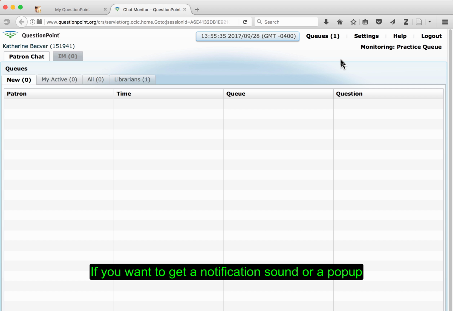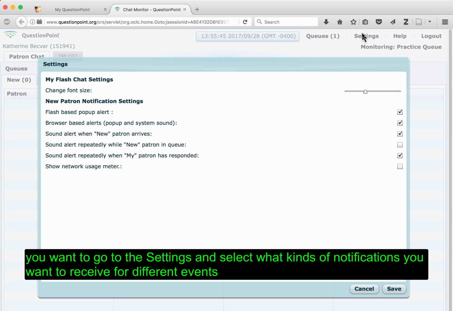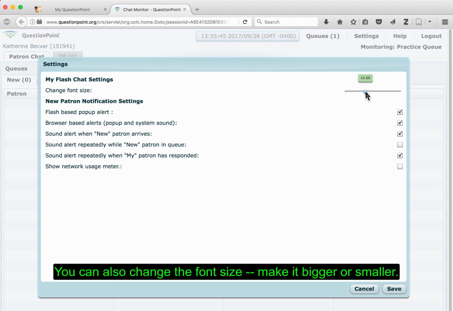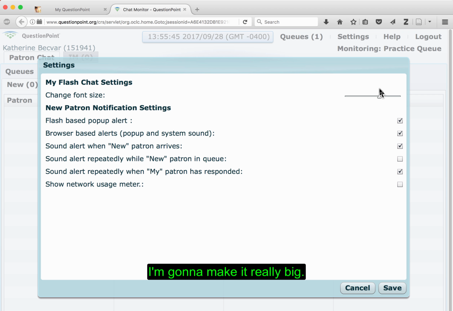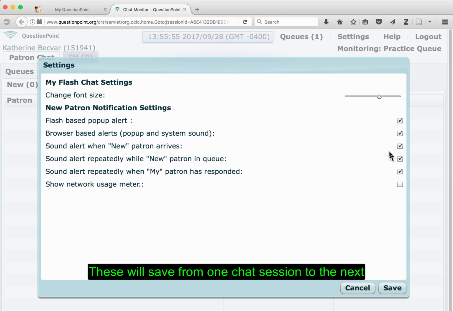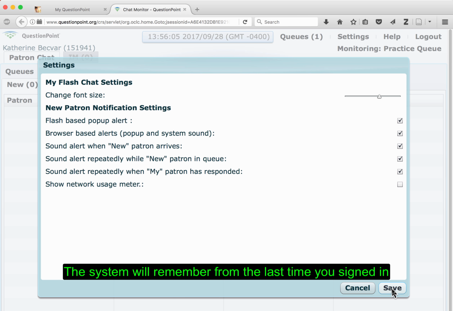If you want to get a notification sound or a pop-up when you get a new patron in chat or a new message from that patron, you want to go to the settings and select what kinds of notifications you want to receive for different events. You can also change the font size, make it bigger or smaller. I'm going to make it really big. These will save from one chat session to the next, so you don't need to worry about setting these whenever you log in. The system will remember from the last time you signed in.